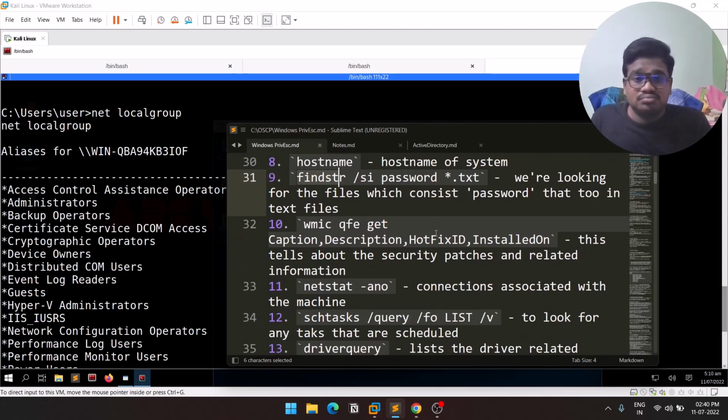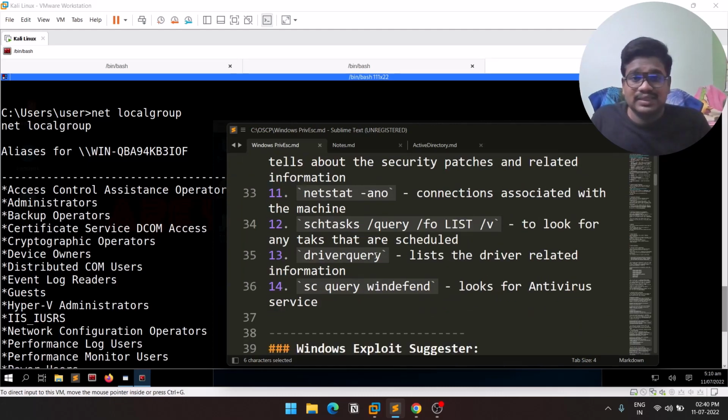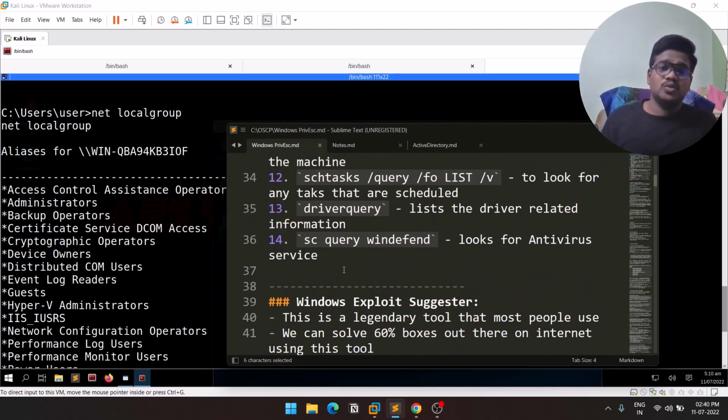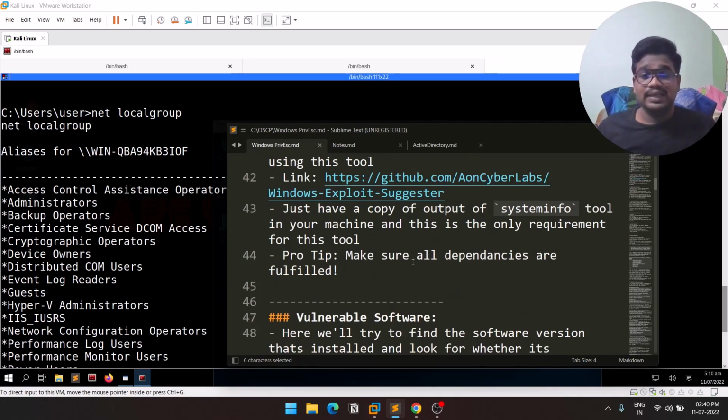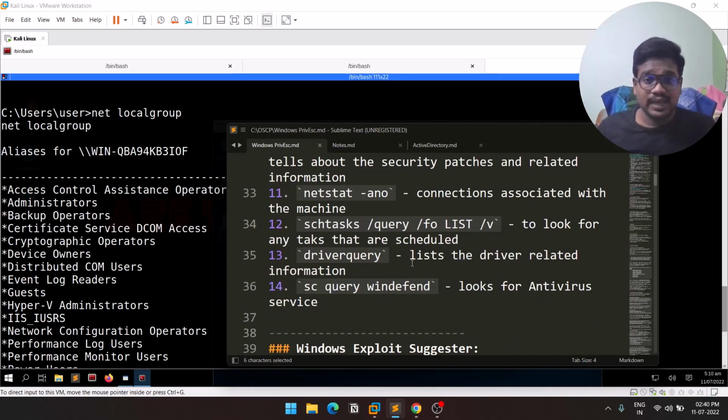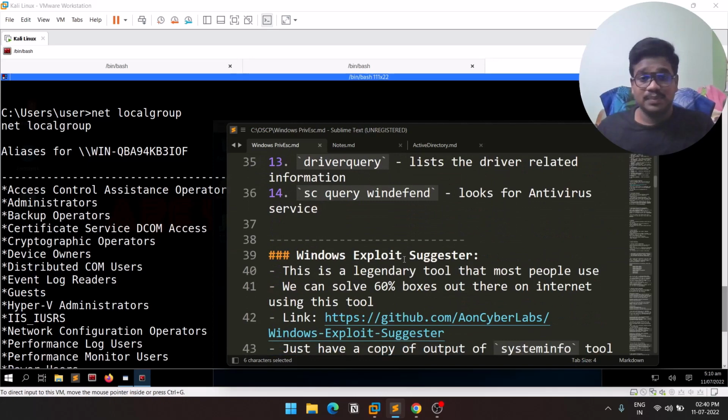Okay, so that's the basic thing, guys. You can simply look into them. There is also a tool called sc, which is for querying the services and stuff. And driverquery: if you want to see more about the driver related information, you can see them. Okay, so that's the basic thing you can do.